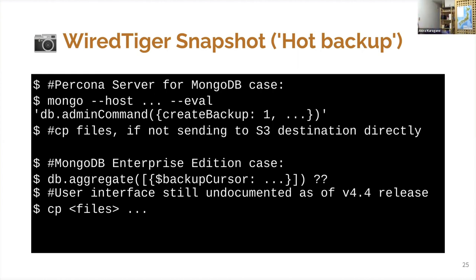MongoDB Enterprise Edition does not document how you use it, but it's clear that there's an aggregation pipeline operator stage called backup cursor. And I assume it's pretty similar in that it just goes through and creates files one by one, but how it's used exactly, it's not clear. Maybe it's only used by Ops Manager and Atlas. I'm not sure. Percona Server MongoDB, however, on the other hand, is documented. We've added a command called create backup. This can either save files to a local directory or a remote server that's mounted locally, or it can send to an S3 destination directly. So you can use an object store or not.